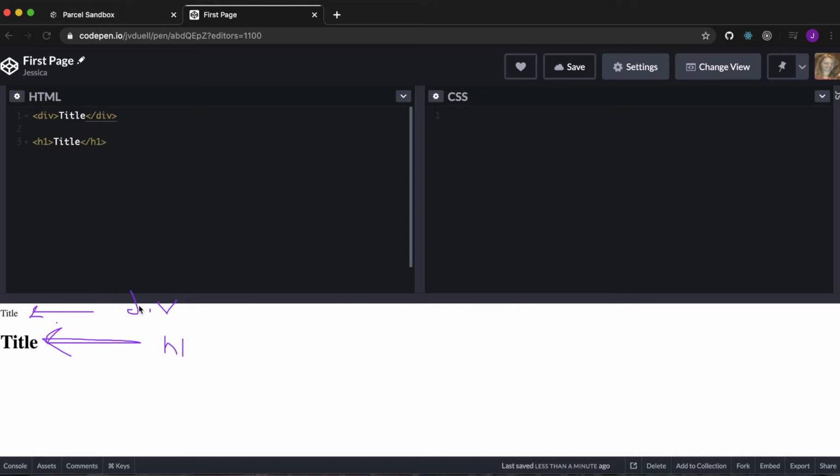So as we can see up here, we have a div, and this is where it's rendering. We have an H1 title, and it's rendering here. And as you see, it is below our div, which is how it's in the HTML. So the difference besides the styling here is that H1 means a header.